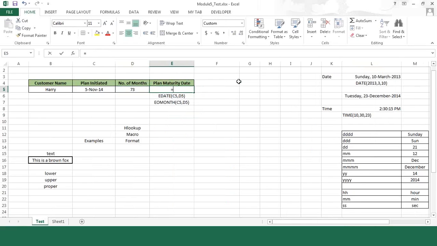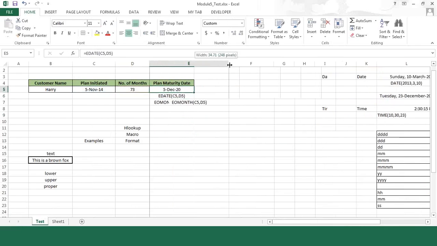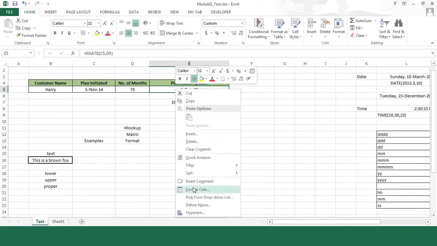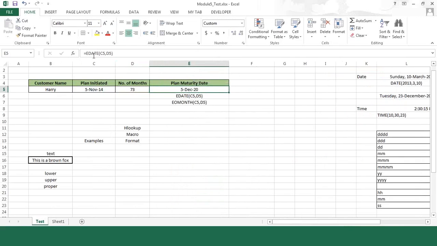So you say equal to eDate, open bracket. The eDate function takes two parameters: one, the start date, and another, the number of months. You close the bracket, press enter, and it gives me the date. Now this date, again, we can change the format. We can do the same thing: right click, go to format, and change the format as we want. Otherwise, we can also take help of our text function.